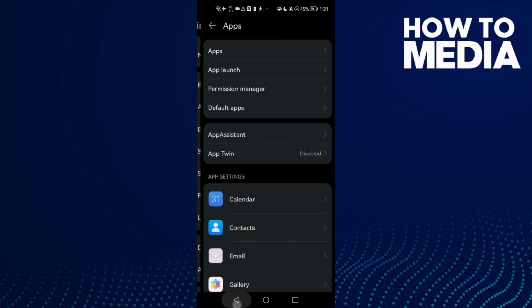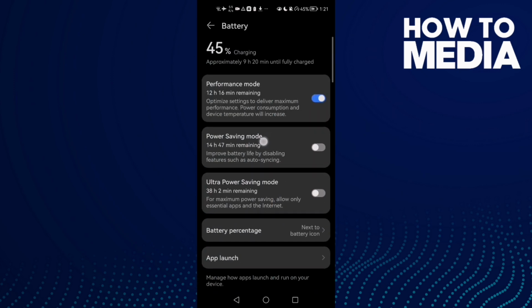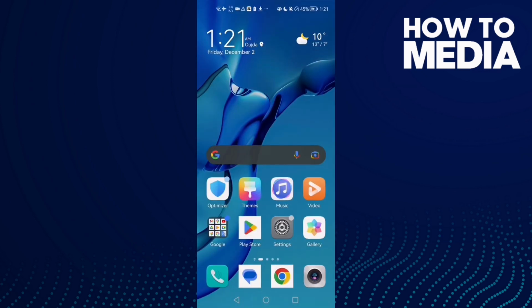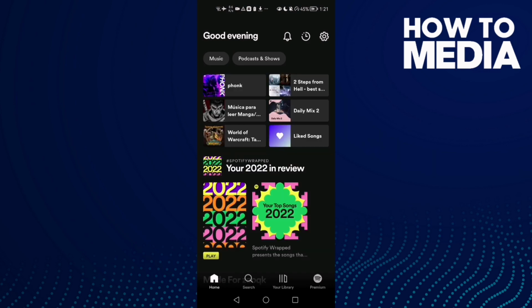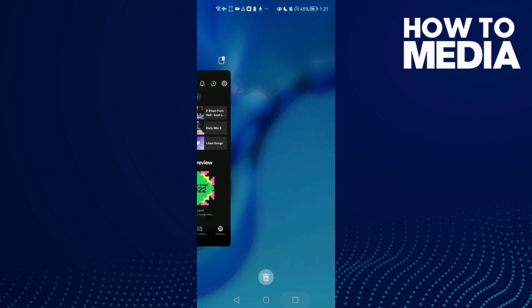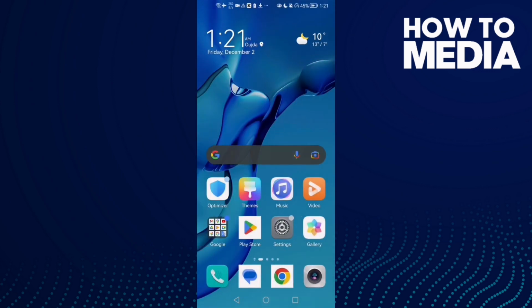just go back and go to battery, and make sure power saving mode is disabled, and if you found here performance mode, enable it. And now open your Spotify and just make it like that, don't close it, just go back, and that's it. As you see now, the Spotify is running in my background.